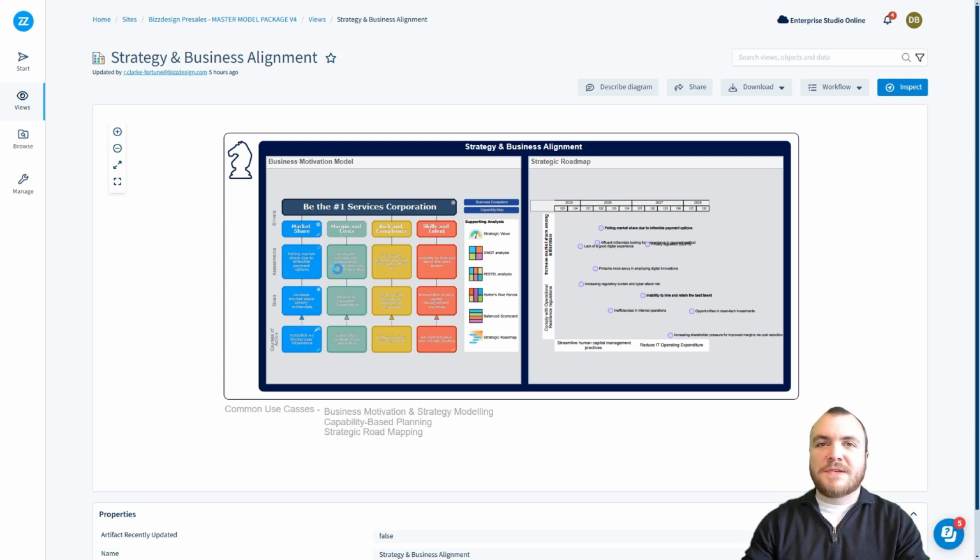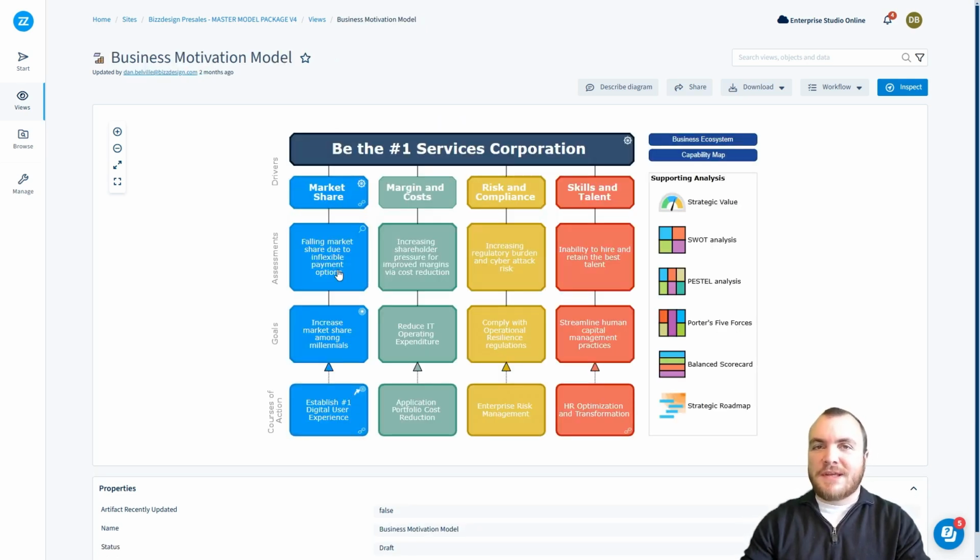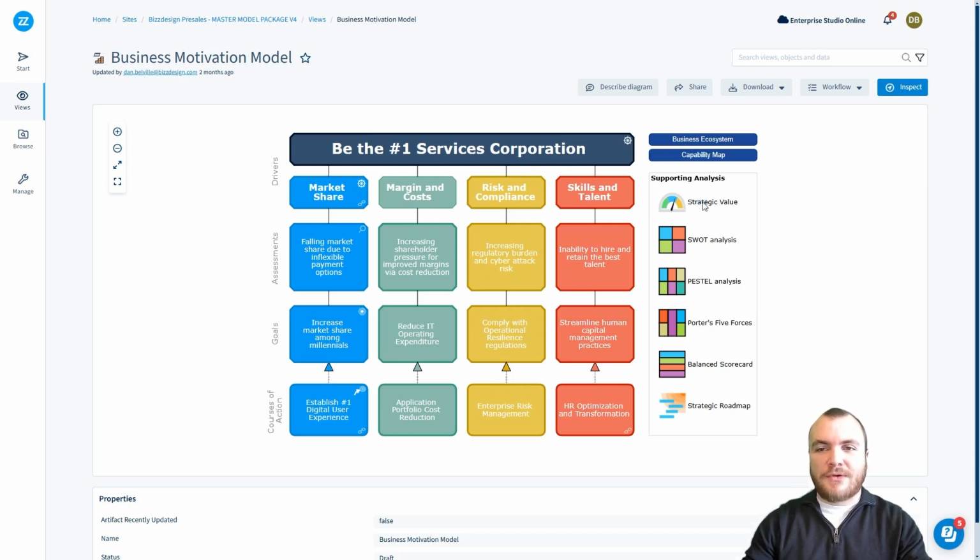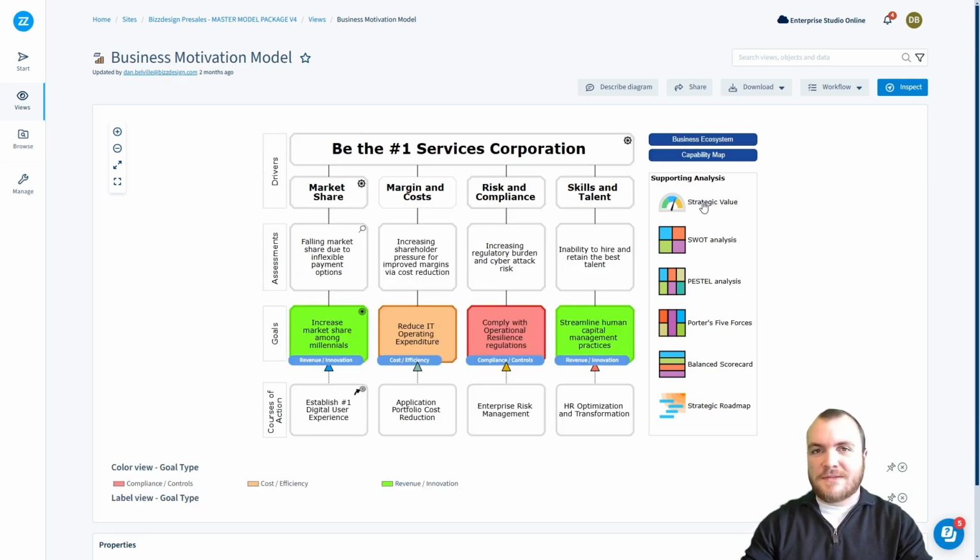If I drill into this business motivation model, we can see that we've created connections between the drivers within our organization, and we've provided some assessments around those. We've defined our goals within our organization and the course of action that we're going to be taking on those goals. Let's specifically look at maybe the strategic value of our goals. I can run some analysis against the data that's been captured on these goals, and we can see some of the goals highlighted green. Maybe they're candidates that we'd like to take a look at today in executing on these goals within our organization.